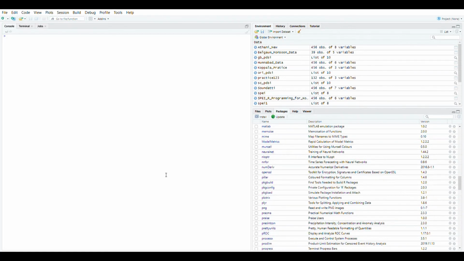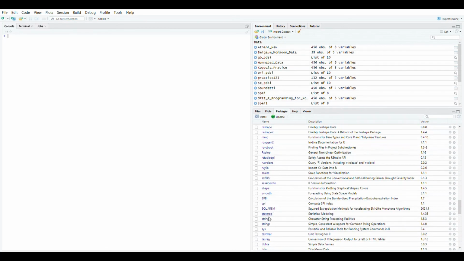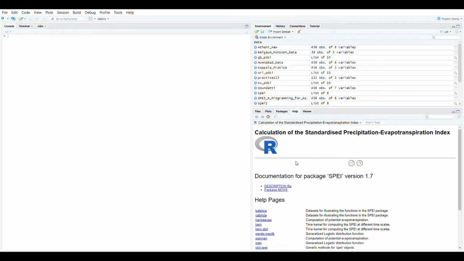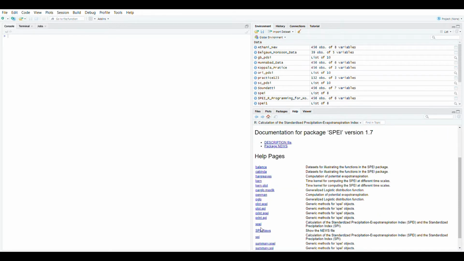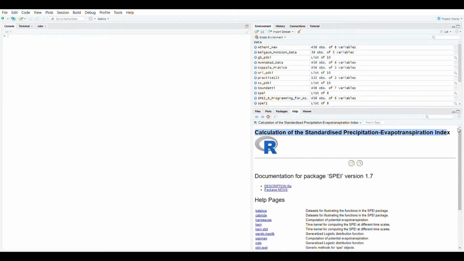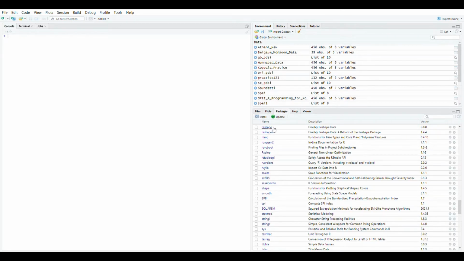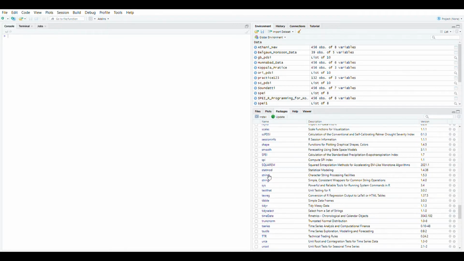For SPI, you can see over here, that is SPI. What is SPI? See, the calculation of standard precipitation evapotranspiration index. In that, we can find out the SPI also. So first one, I'll be going for SPI package. Install the packages.